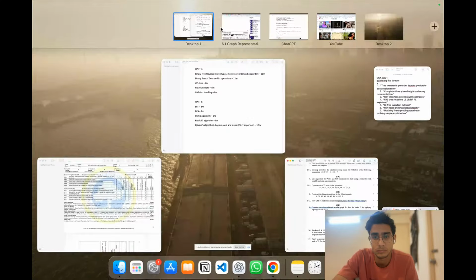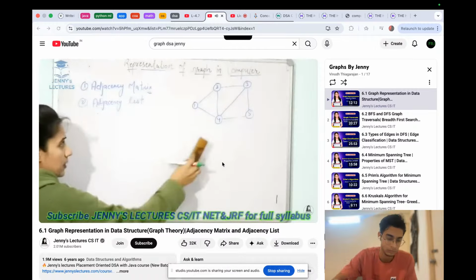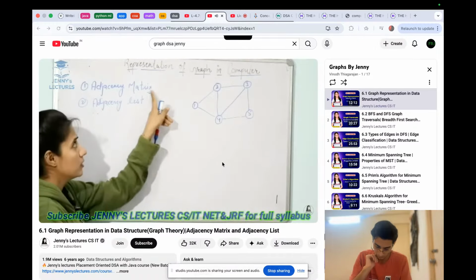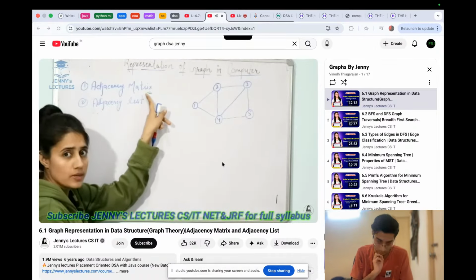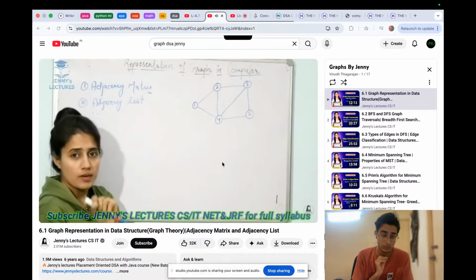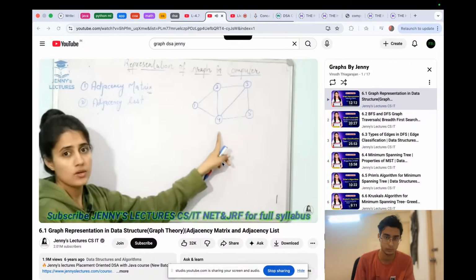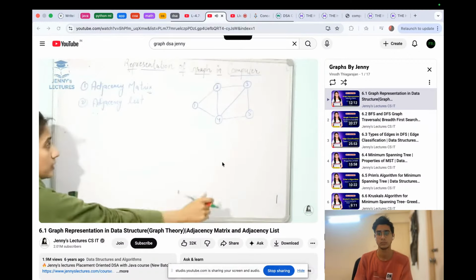So in this case, let us take this example. This one is our graph and you are supposed to represent this graph using this adjacency matrix. Then how will you represent it? This adjacency matrix would be an n cross n matrix, where n is what? Number of vertices in the graph. Okay, now how will you represent it?